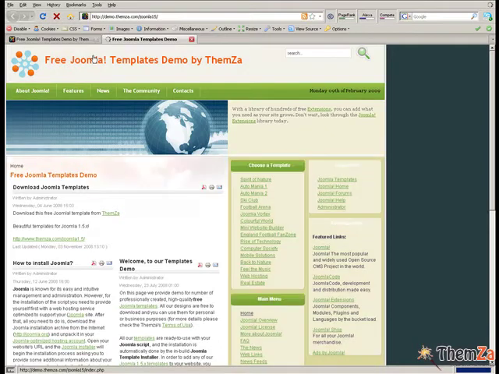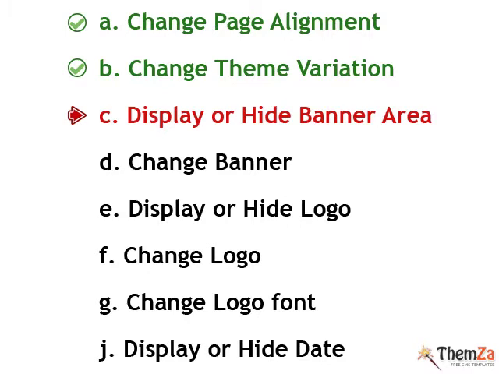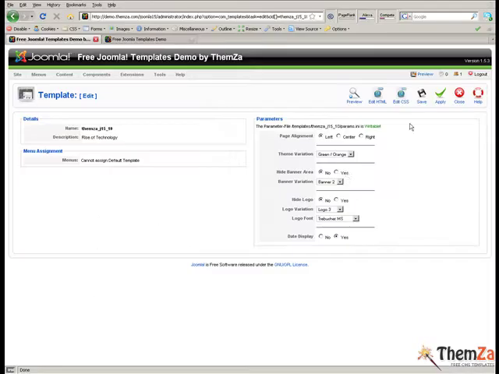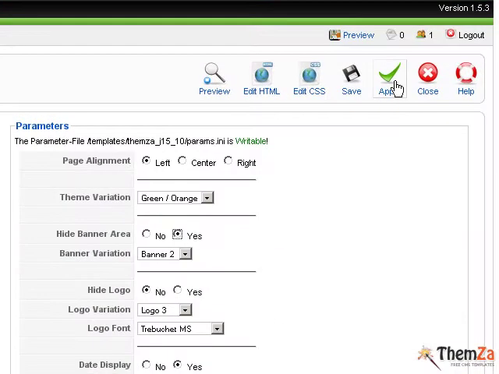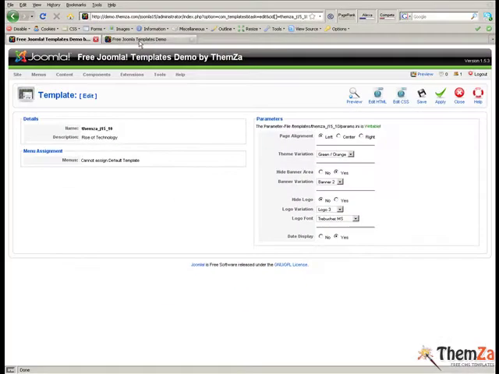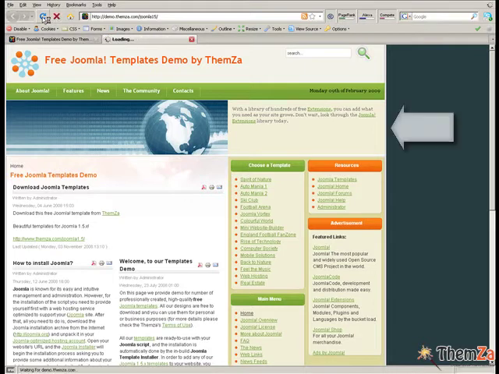Now you will learn how to hide or display the banner area. In the Edit Template panel, tick off Yes for the Hide Banner Area option. Apply the change and see it reflected on your template preview page by reloading your browser.